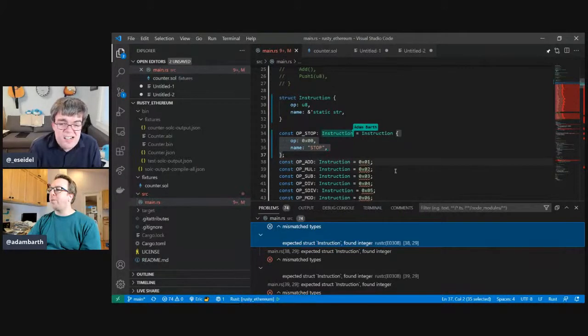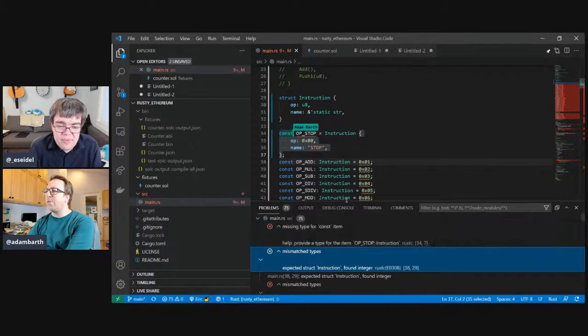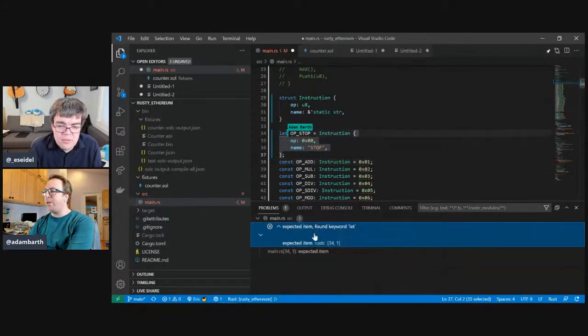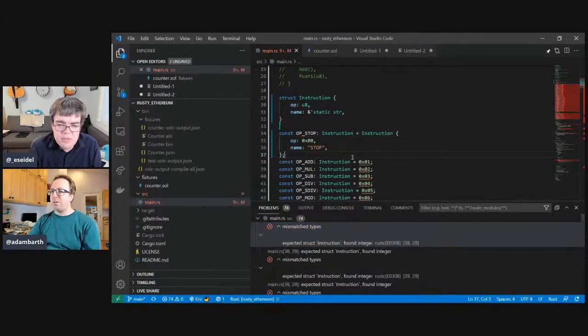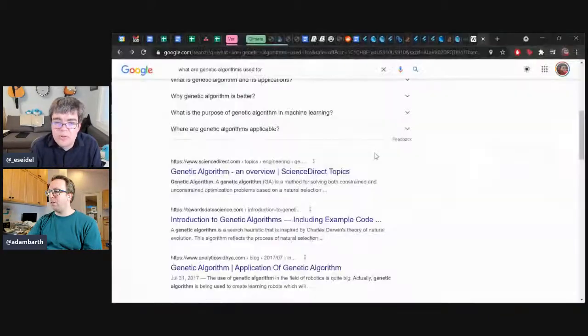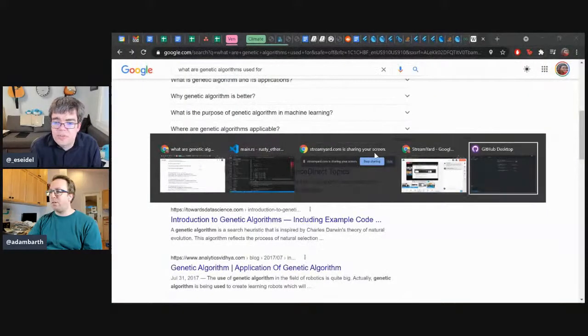Yeah, I don't know why, but we can try to take it out. But for some reason, if this was just let, then it would be happy and infer the type. But for some reason, const really wants you to, missing type for const item. That's weird. I don't know why const makes you do this repeating, but let doesn't. All right. Maybe we should look at that. Or you think that's just how it is? I think that's just how it is.